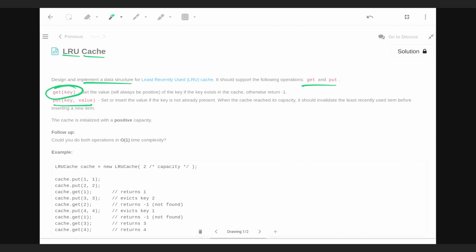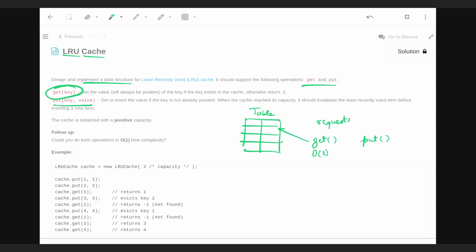So what's the fuss about this problem? Why can't we just use a simple hash table, right? So we have two types of requests here, right? A get and a put, right? So if I define a hash table, I can get a value by looking up into the data structure in a hash table in order 1, and I also can put a value in my data structure in order 1.